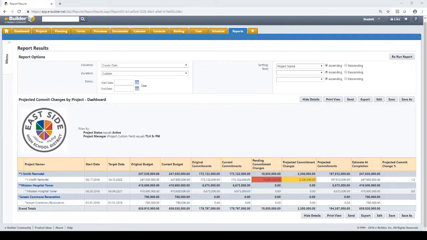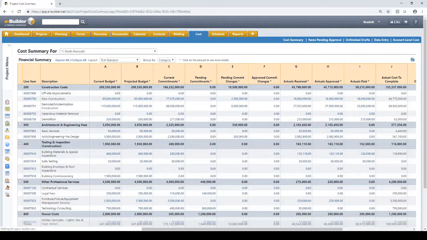The next question that we have says, we use different terms other than commitments and actuals in our industry for project and program reporting. Can those terms be changed in eBuilder? So let me go back to our cost summary in order to answer that second question. And I can actually do that very quickly right from this report. Our reports are hot linked as well. But it brings me right back to the cost summary for this J. Smith remodeling project we were working on.